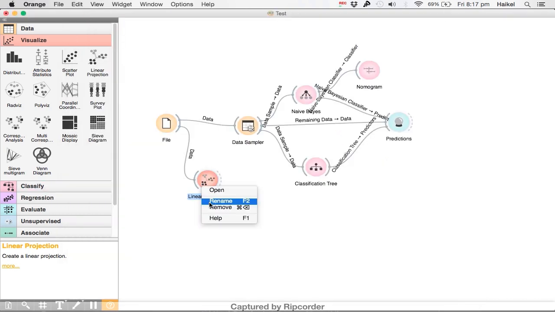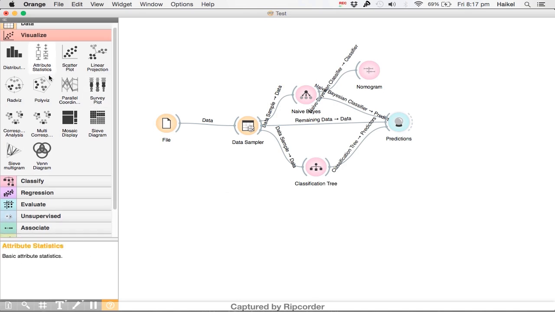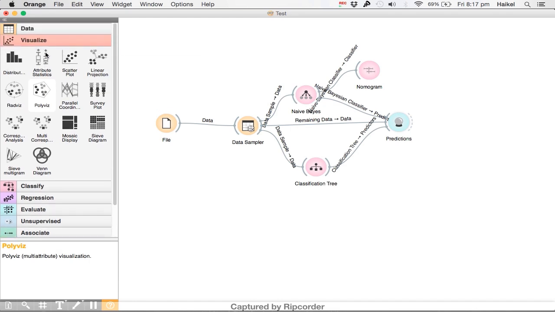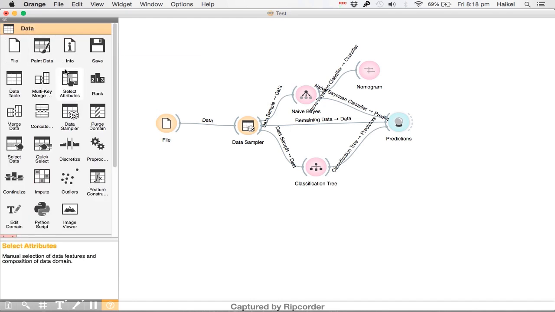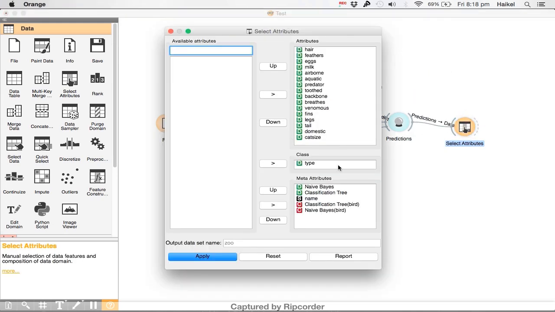Okay, so now when we use it in predictive analytics, we have to first select attributes. Go to select attributes and link select attributes to the prediction widget. Here we can see available attributes, class, and meta attributes. We'll move the two meta attributes here and then move it to the attribute set and click apply.